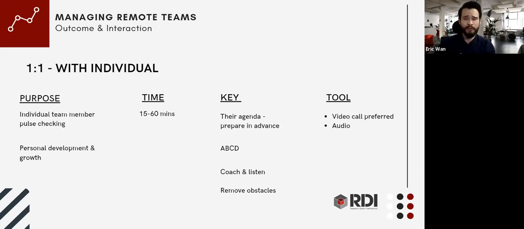As for tools, I would much prefer a video call, because this will involve a little bit of coaching and you need to use your emotional intelligence quite a bit. I believe that being able to see that person face to face is probably more effective than audio. But if video is not an option, audio is fine too. Usually I would recommend doing this face to face, but given the topic is remote working and the current situation, video call is my preferred way of doing a one-on-one with an individual.